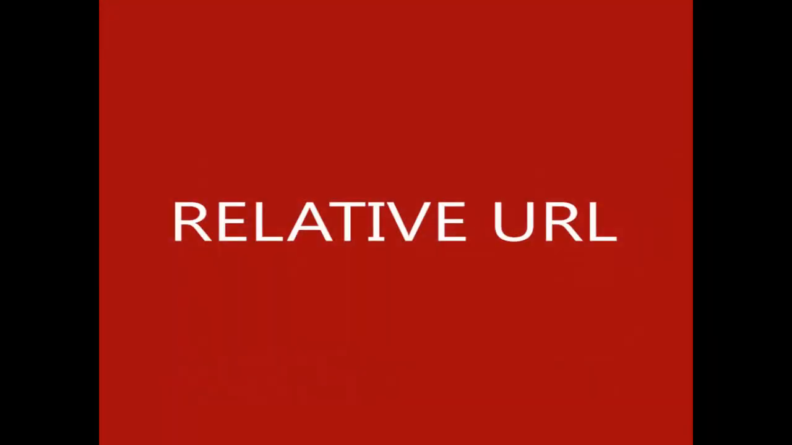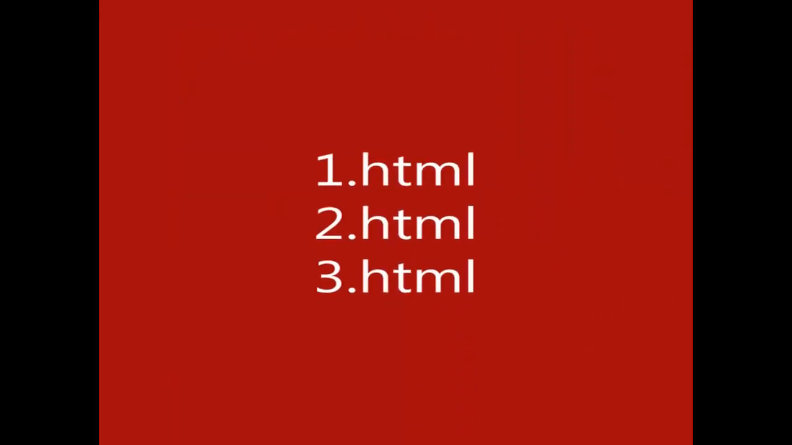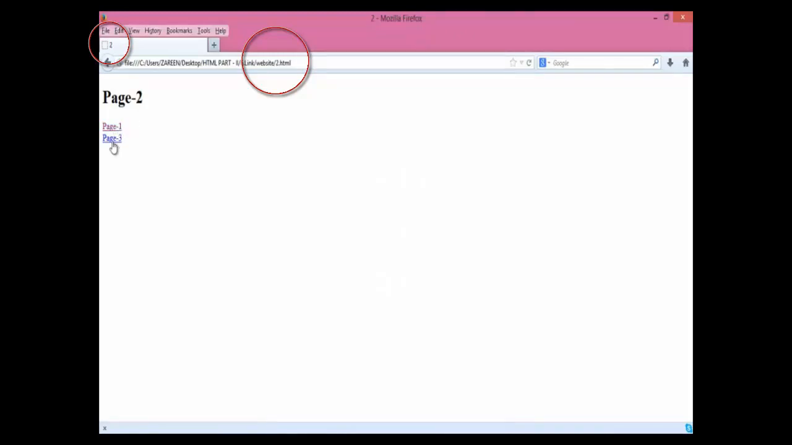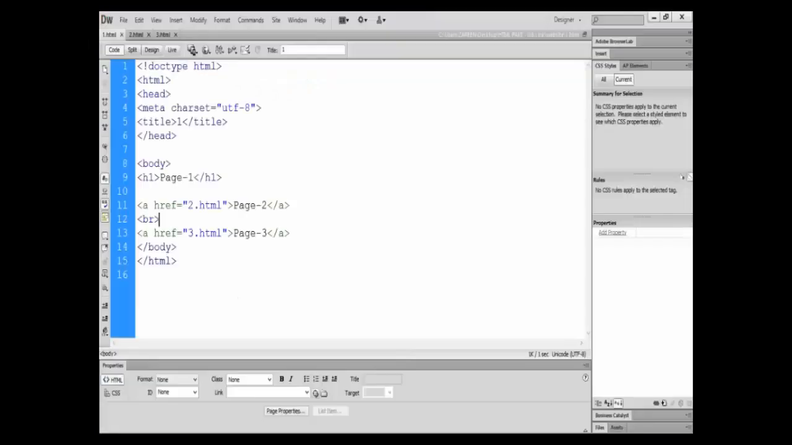Let's understand it with the help of an example. Suppose we have a website that has 3 pages and their names are 1.html, 2.html and 3.html. On any page, we can navigate our way to our desired page. Let's view the HTML code of any of these pages and find out what the values of the href attribute are. And we find out that the values of the href attributes are just the file names of the pages.